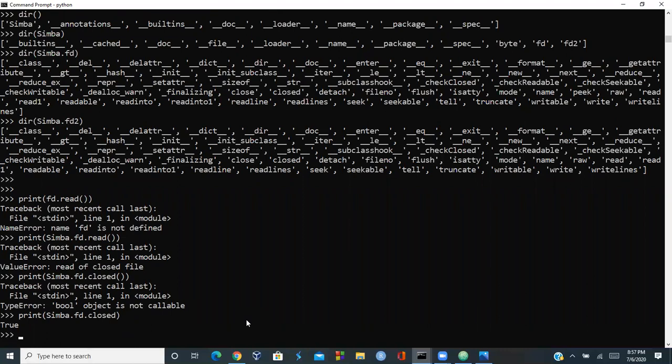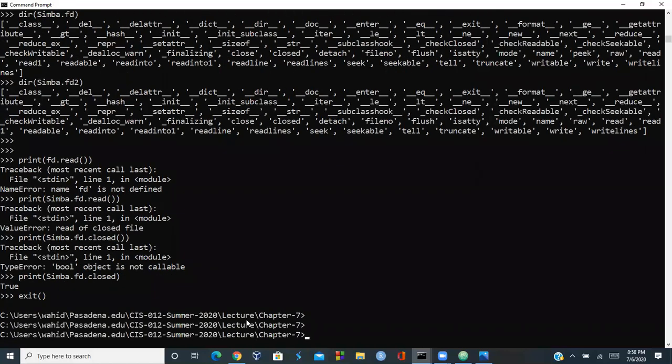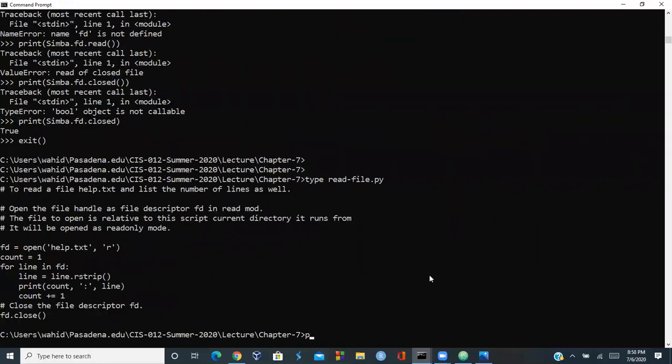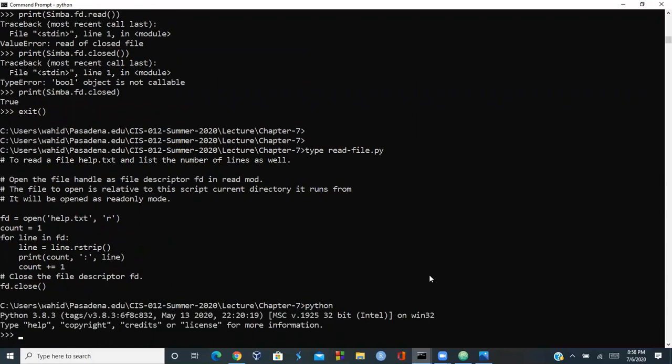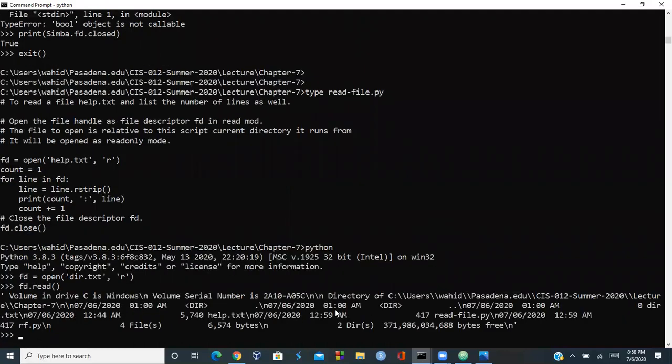So when I exit out of here, and then type read file.py, as an example, if I just say Python here, and then say file descriptor is equal to open, the file name that I want to read is dir.txt, and then read it as read only. Now if I say file descriptor.read, it will just read the entire thing as one line.